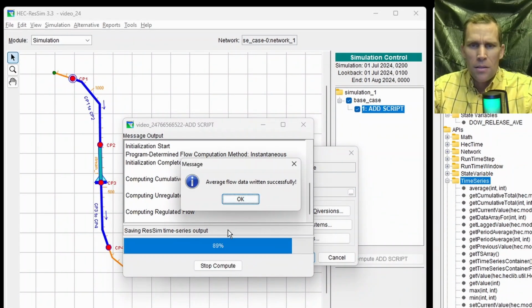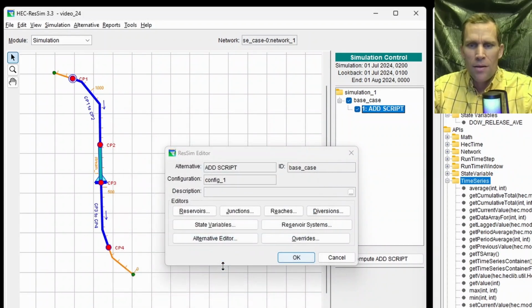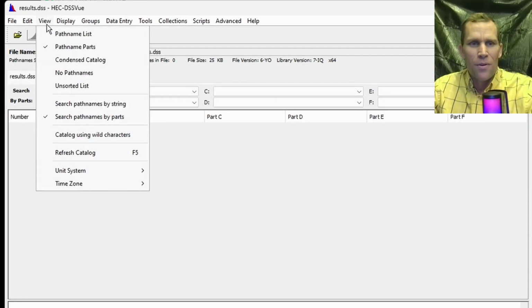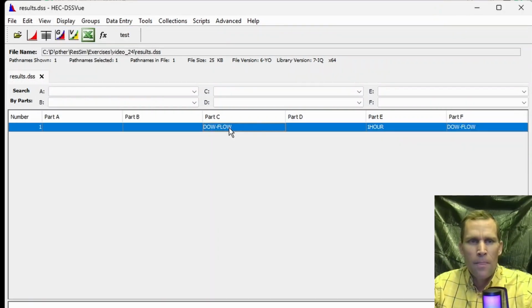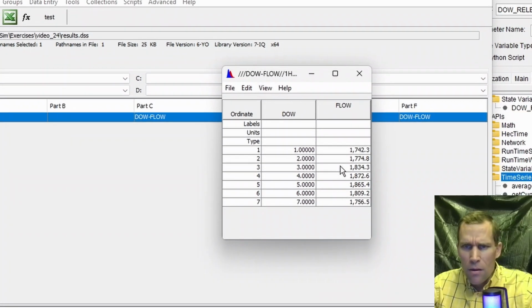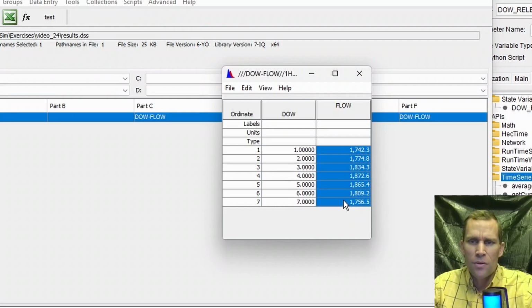Okay, that's good. So we have a new dialog box here that popped up that says average flow data was written successfully. Okay, we'll see if that's true or not. Back over to DSS view, and I'm going to go view and then refresh. So here is our record. I'm going to click the tabulate button, and sure enough, here are our data values. So we have the days of the week, 1 through 7, and then here are the average flows.